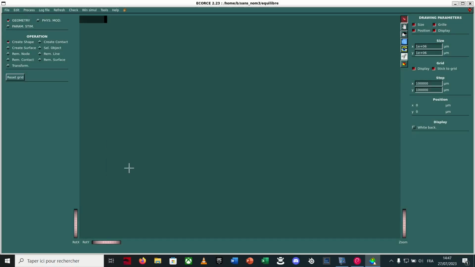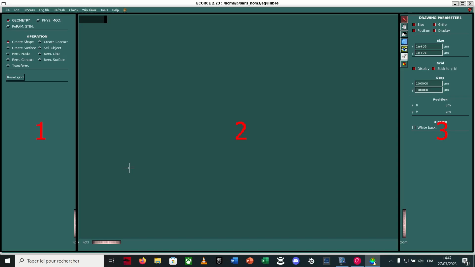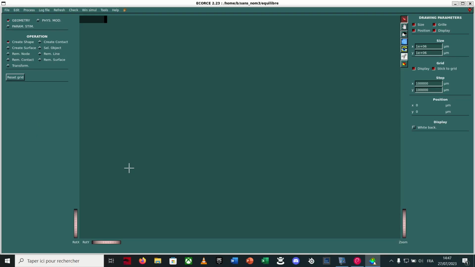There are three parts inside ECORCE. In this part, there are all the commands needed to create a device, apply stimuli, and execute calculation. This one is a workspace, and this is only to drive drawing parameters. Here, we are in beginner mode. When you advance in the use of ECORCE, you will need to switch to advanced user, expert user, or experimental user. Every time you increase this, you will see additional functions appearing inside ECORCE. For now, we advise you to stay in beginner mode.